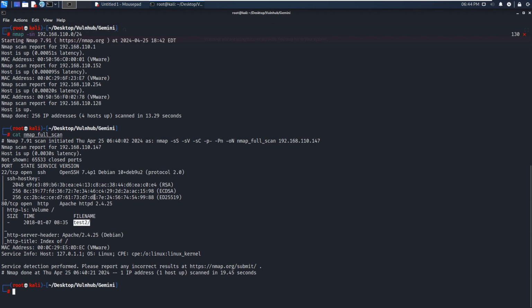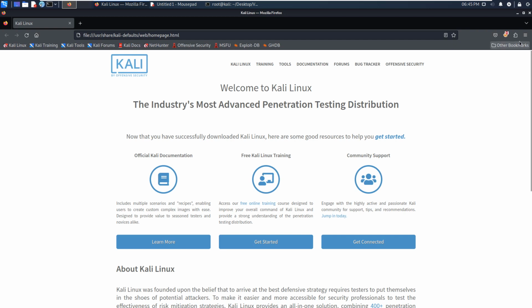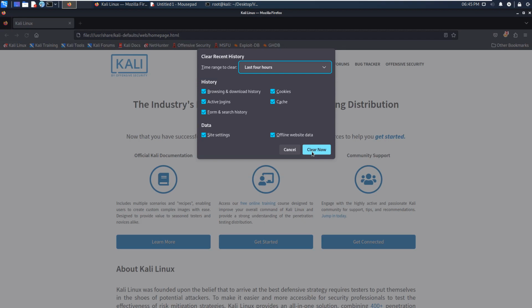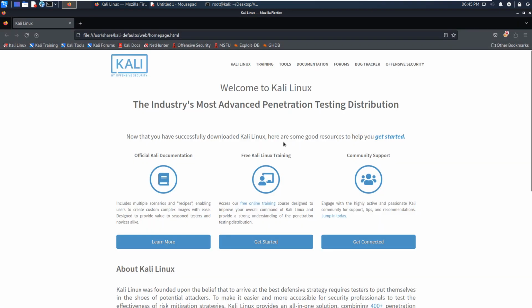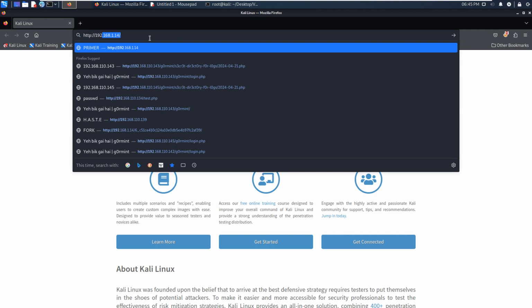Okay, so now what are we going to do next? We need to do enumeration both manually and automatically with the HTTP service. Let's launch our browser to do the manual enumeration first. First of all, I'd like to clear the history to make sure our testing will not be affected by the history data. Okay, now we can access the target by the browser. We can put the IP address of the target into the address bar.